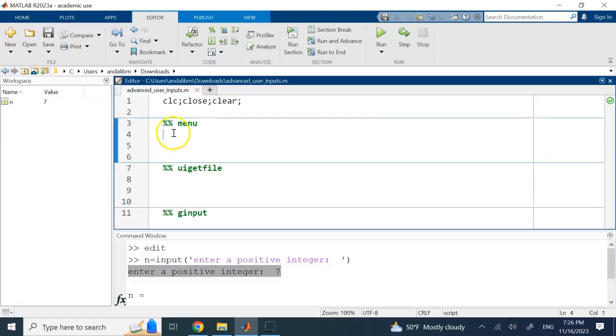Now, the advanced commands, one of them is menu. Here you provide a bunch of selections for the user to choose one from, and then based on what the user chooses, in a graphical window, you can basically infer the selection.